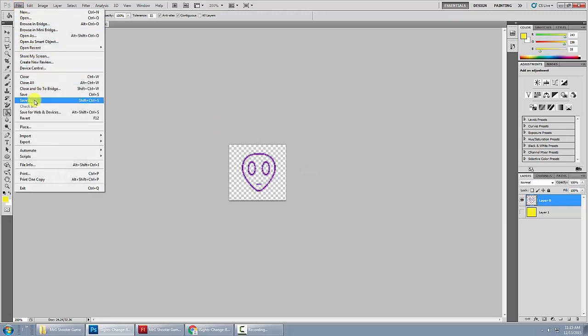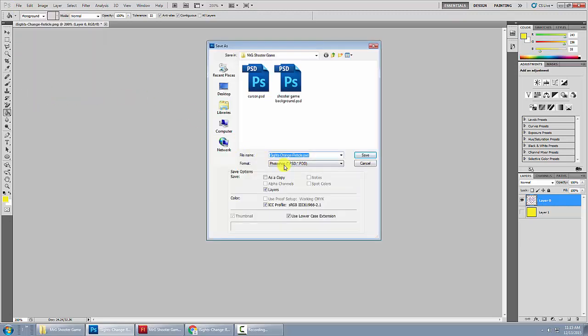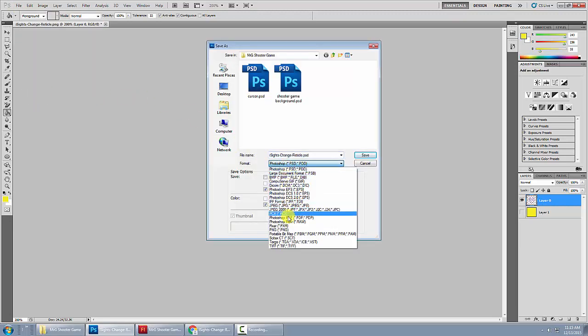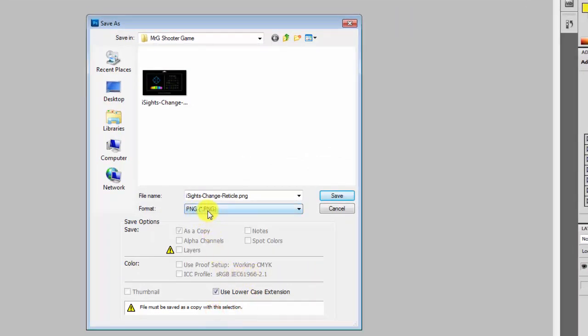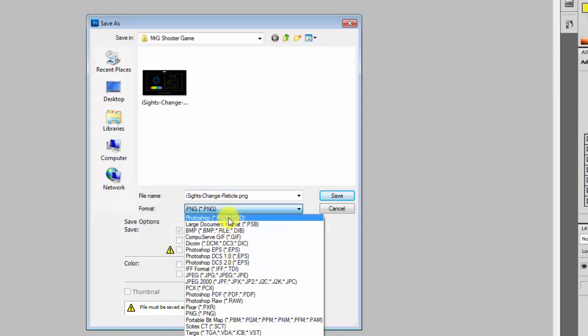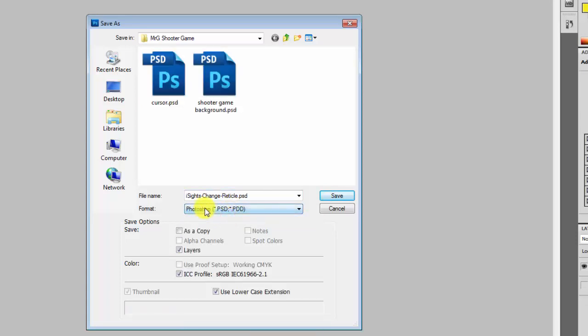File, Save As, and most likely it will come up like this, but I've done this before so it didn't. It'll come up as a PNG because that's the way you got it from the internet. Well, I don't want to save it as a PNG, and I don't even want to save it with the same name. I always want to choose Photoshop off the list. So if it says Photoshop here, fine. If it doesn't, make sure you change it.